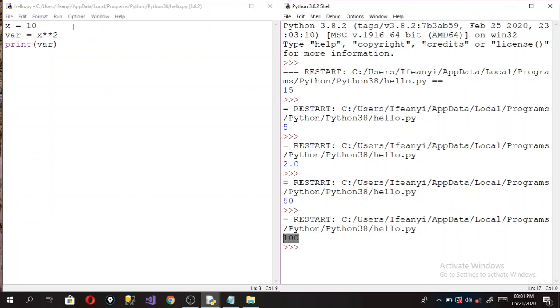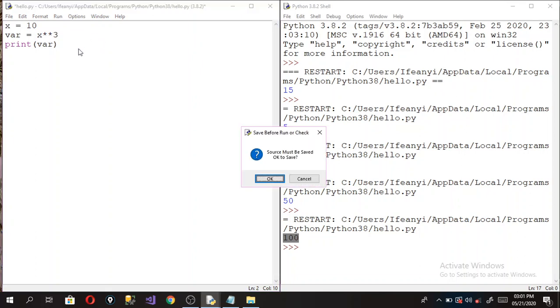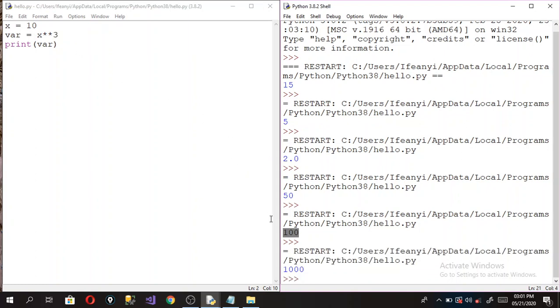Now if we want to raise it to the power of 3, you just have to change that to 3. So it's going to give us 10 times 10 times 10, which is 1000. So once we press F5, you can see we're having 1000. You change that to 4, you're going to have another value, which is 10 times 10 times 10 times 10. Now that is great. The next one I'm going to show you is the modulus function.